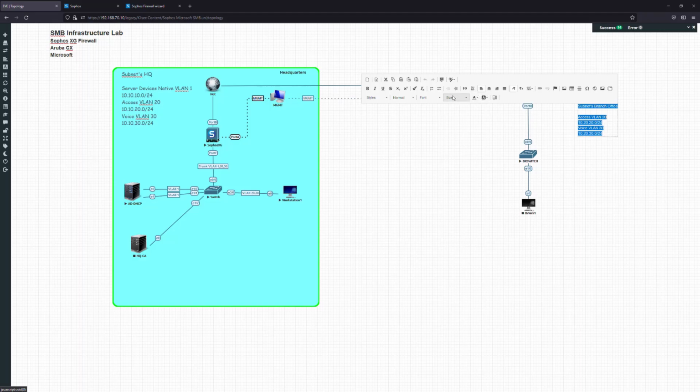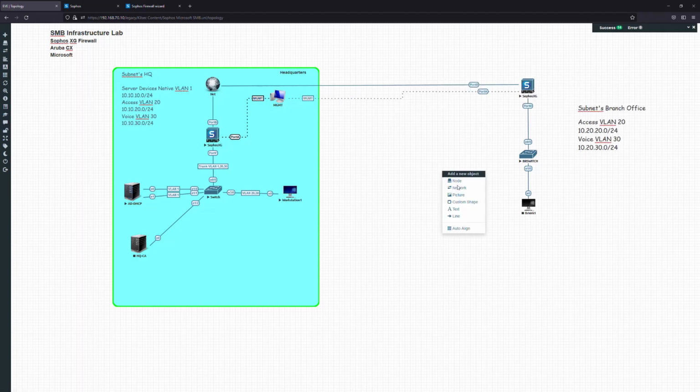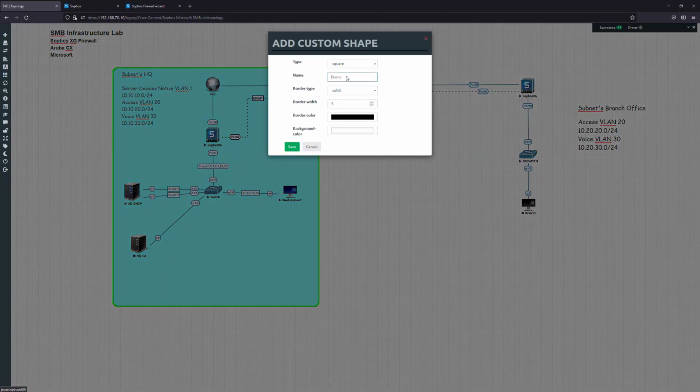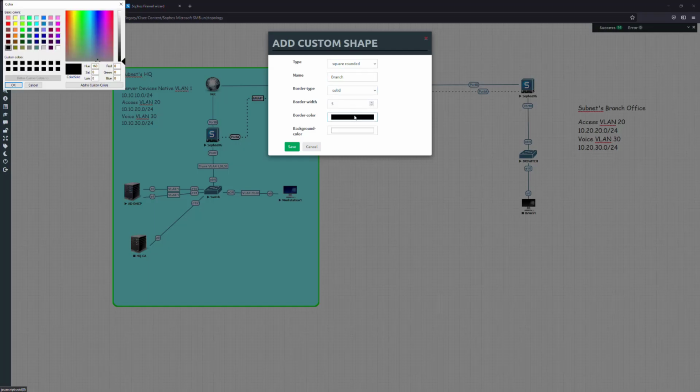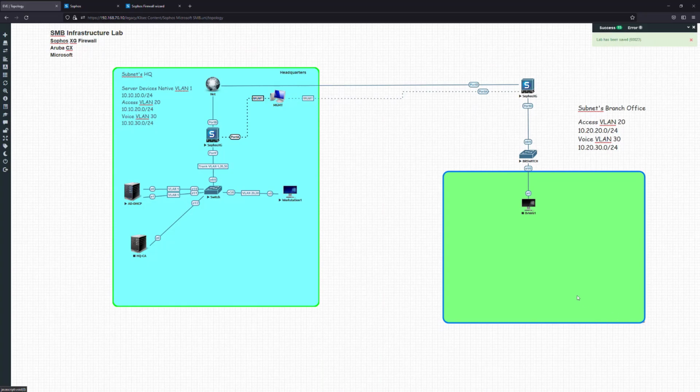So let's increase this size a bit. Let's change our font to Comic Sans. We'll also pull out a shape. Dark blue, light green. All right.